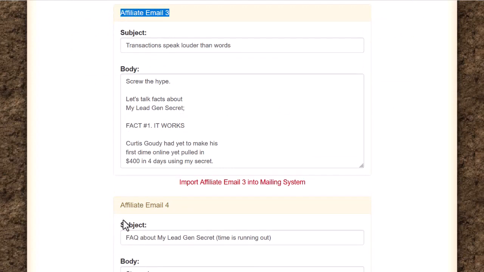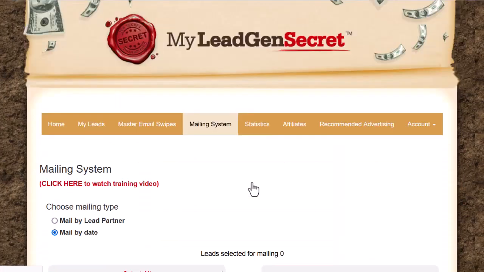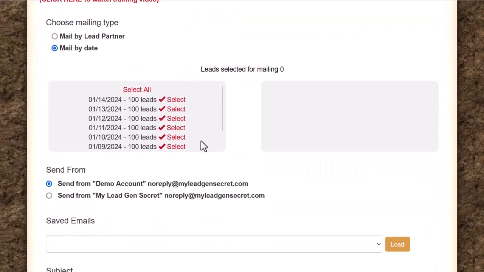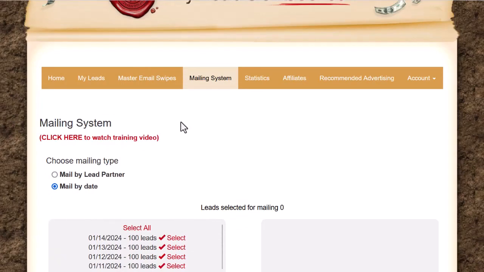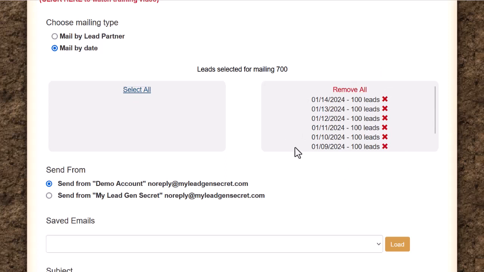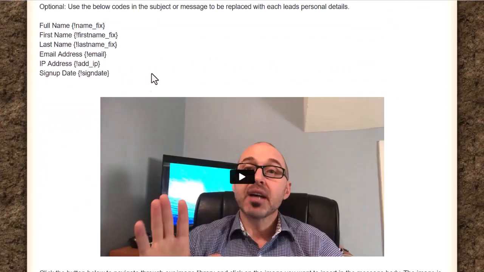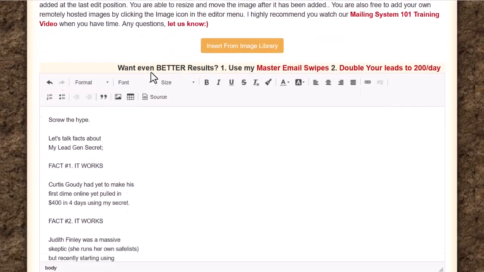Underneath the subject and the body, you'll see red text that says import affiliate email into mailing system. So I'm going to click that. And when I do that, it jumps back to the mailing system tab. I'm going to select all so that all the leads move over to the right-hand side. So it says I'm selecting emails for mailing, and then you'll see that the subject line is already pre-populated. That's because what I chose just automatically populated in the subject line in transaction speaks louder than words.